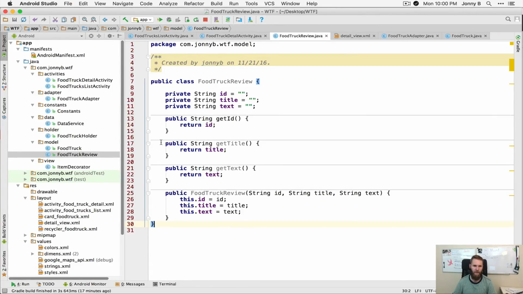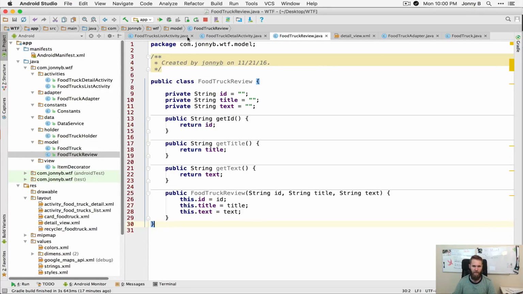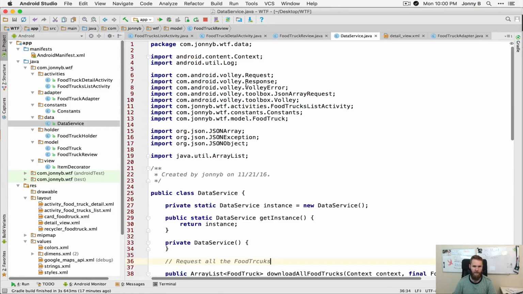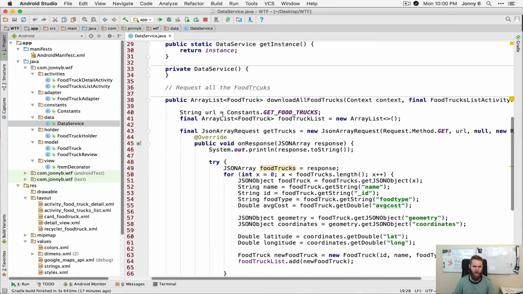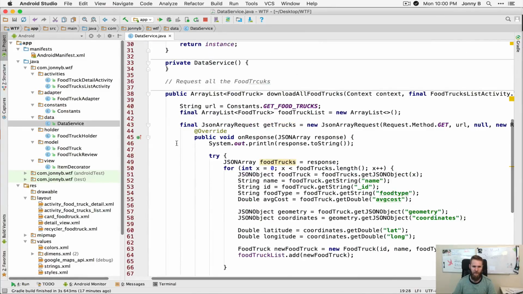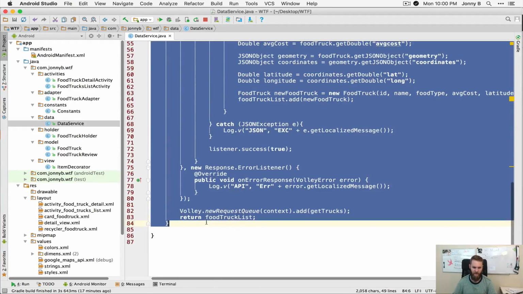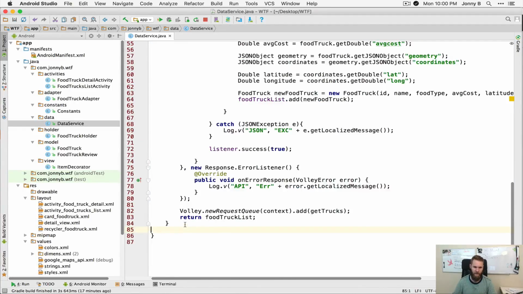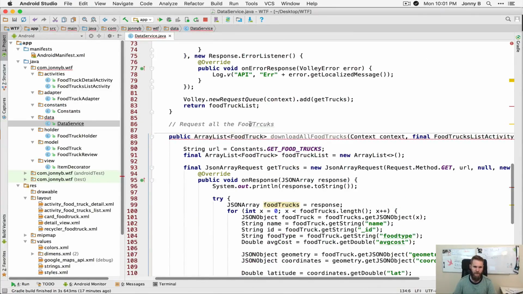And then let's work on our JSON request, and let's do that here in our data service. Where are you at? Data service. I'm going to close others. Our request is going to be very similar to our request for all of the food trucks. So I'm just going to copy this in the interest of saving time, and we'll just modify it. I'm going to paste it. I'm going to say request all the food truck reviews.